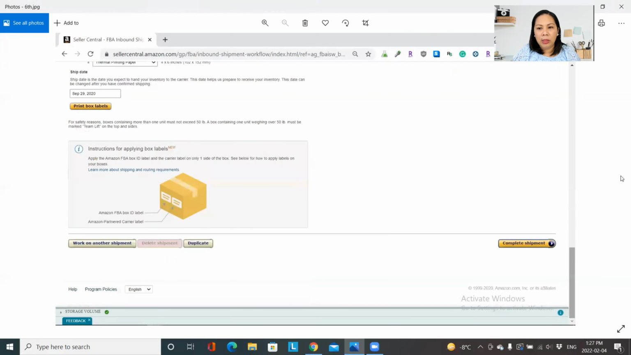Okay, so once you print that shipping label, make sure not to press this, because you as a seller are allowed 24 hours to cancel the shipment. So for example, if you realize you have a mistake, you can cancel the shipment and then redo or fix whatever you need to fix and do the same steps. But if you click this complete shipment, that means you can never make changes at all to your shipment. So this is very important.